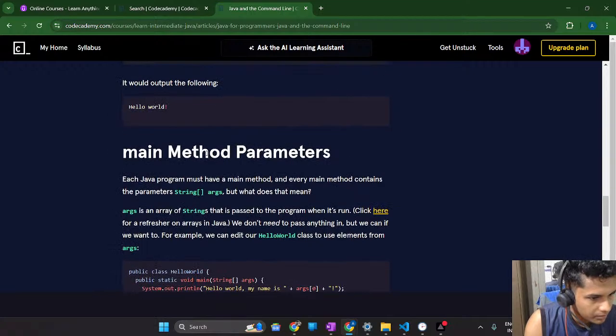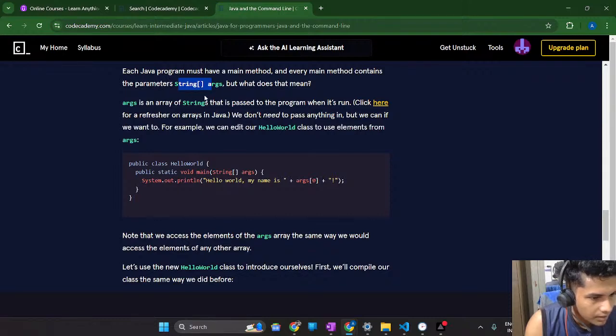Main method parameters. Okay, String args can take parameters. Each program must have a main method, and each main method contains the parameter String args. But what does that mean? Args is passed to the program when it's run. Click here for a refresher on arrays. We don't need to pass anything in, but we can if we want to.